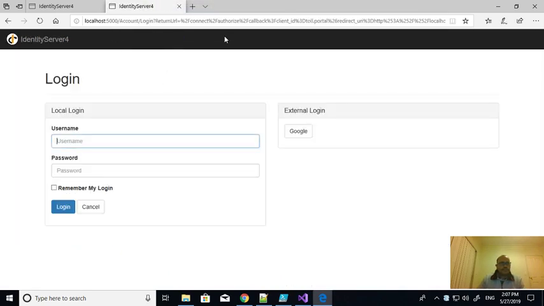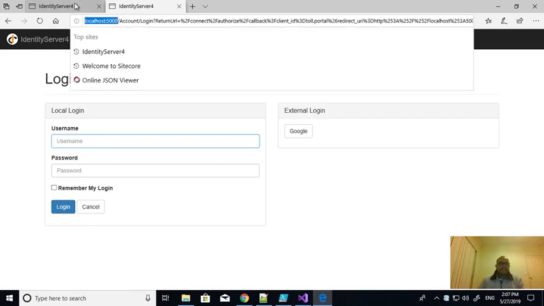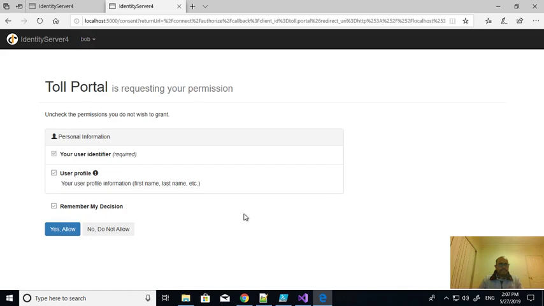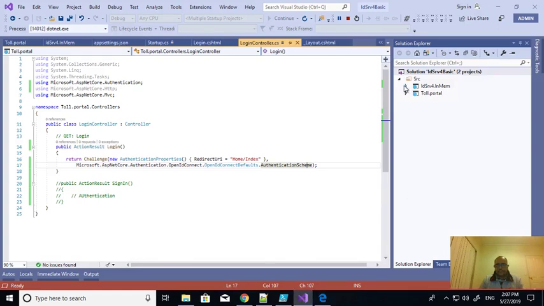If I look here, the login checks whether the user is already logged in or not. It did not log in, so it redirects to the server. That's why it redirected to this server URL. This login screen is part of the identity server. The two in-memory users are there, Bob and the other. If I click on login, it will ask for these permissions: one is your identifier and the other is profile. These two are shown based on how you configured it here.